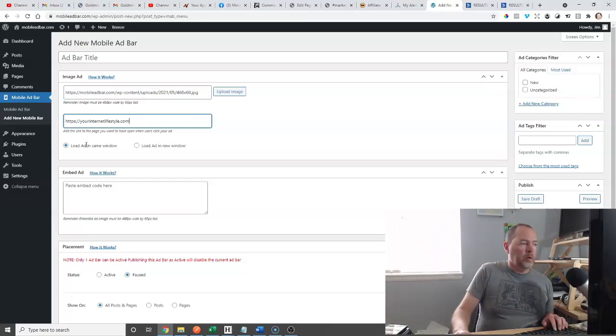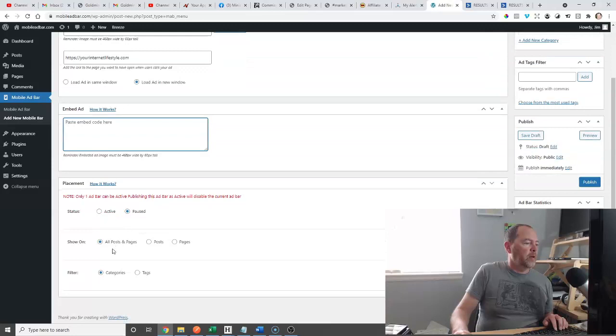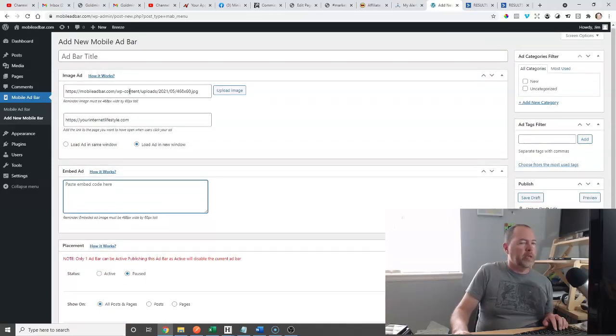You can choose whether you want the ad to load in the same window or a new window. And then here's the embed code. So you can kind of do one or the other, right, is the idea. So I'm going to save this as just an example of an image ad that we create. We'll look at an embed ad here in just a second.